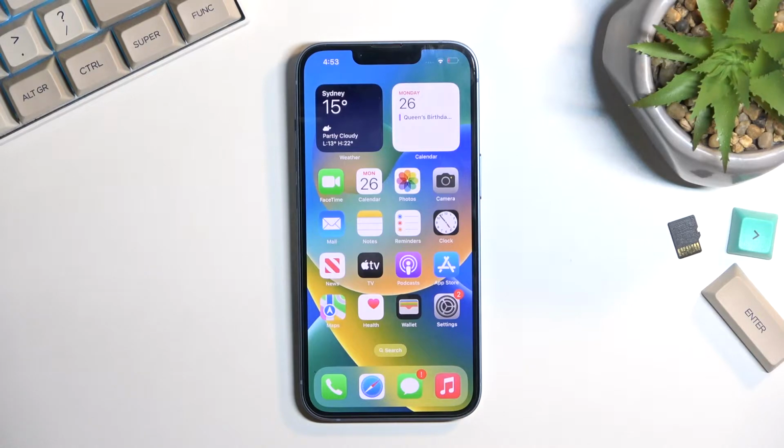Welcome! In front of me is an iPhone 14 and today I will show you how you can capture a screenshot on this phone.